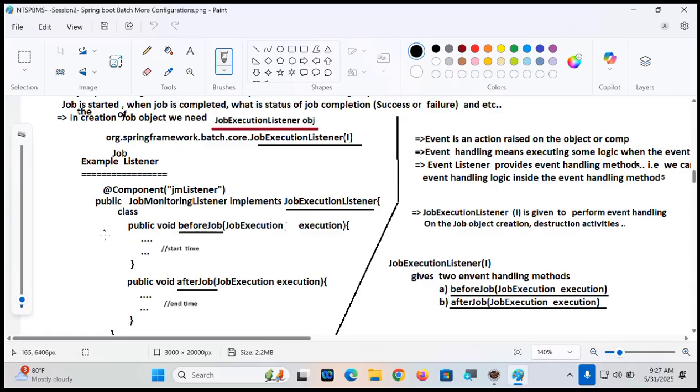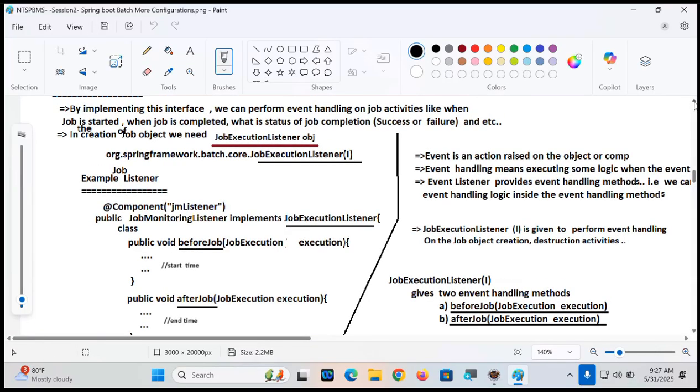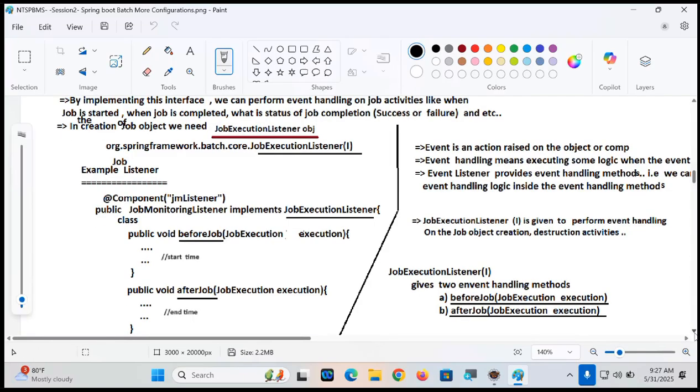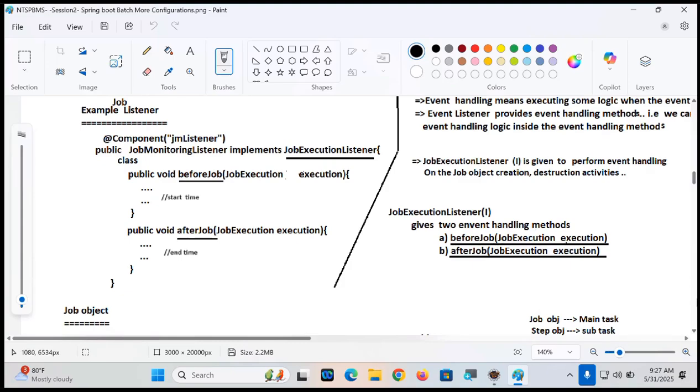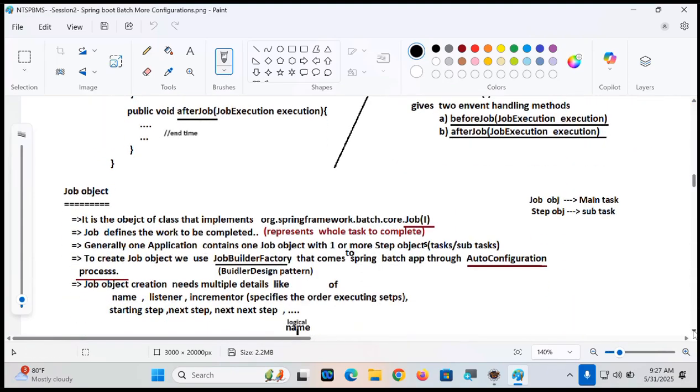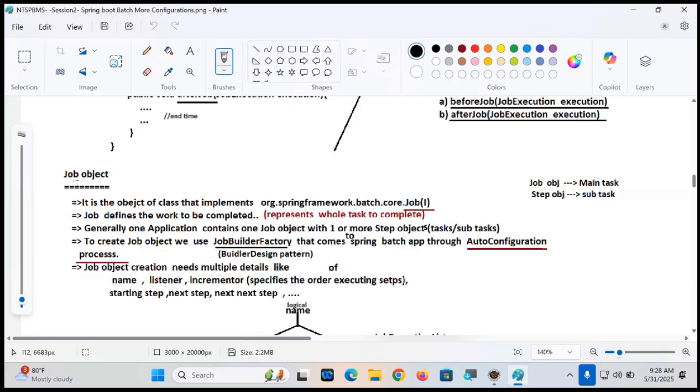Okay, guys. This is beforeJob and this is afterJob. Clear? Got the point? Yes. JobExecutionListener has how many methods here, guys? Two methods. One is beforeJob, the other one is afterJob. So on the other side, what we got is the job object. Now we are going to discuss how to create a job object. It is the object of a class that implements the Job interface. The job defines the work to be completed and represents the whole task to complete.